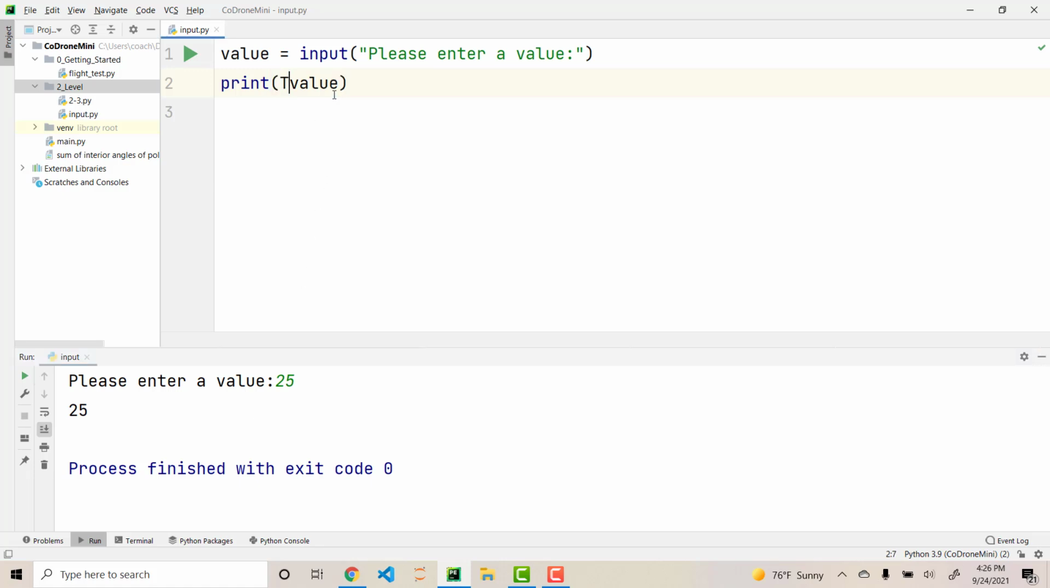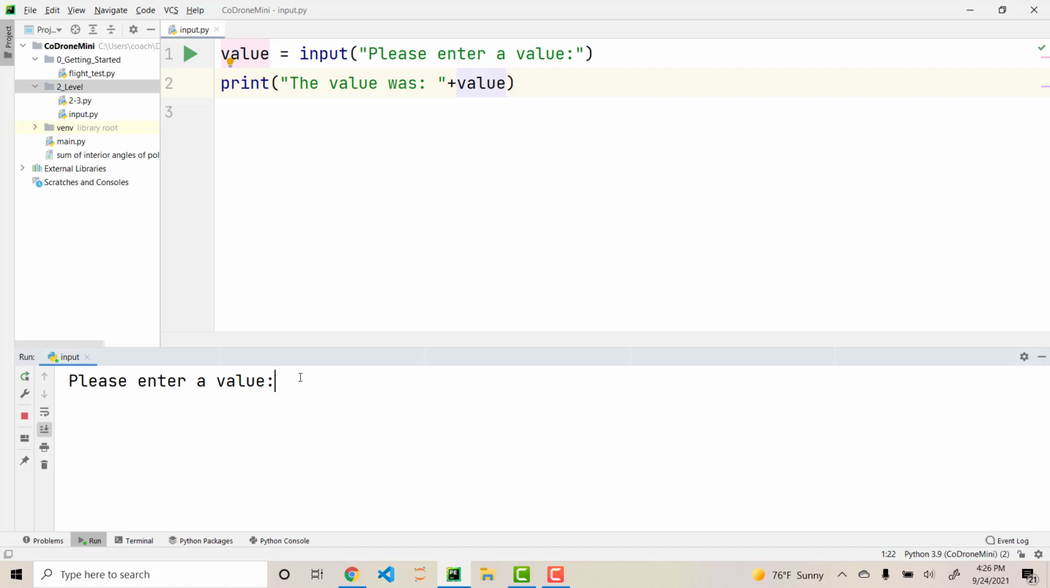So here I might say, the value was, and then plus value, and I can run it again. And I can say this time I'll do 15 and enter, and the value was 15. So you can see it actually is storing and then reproducing that.